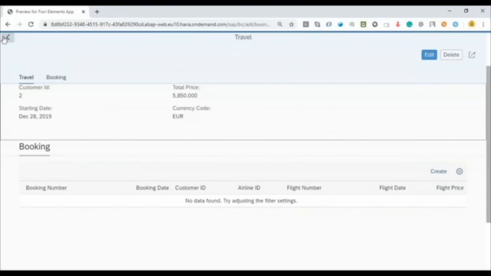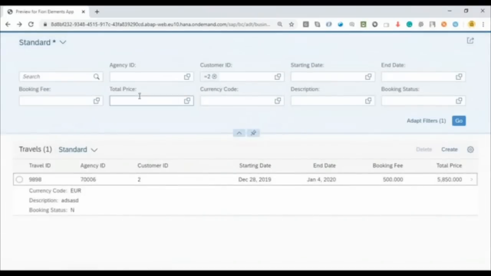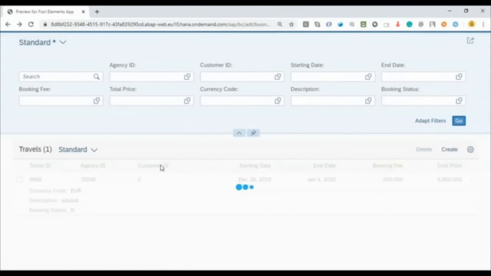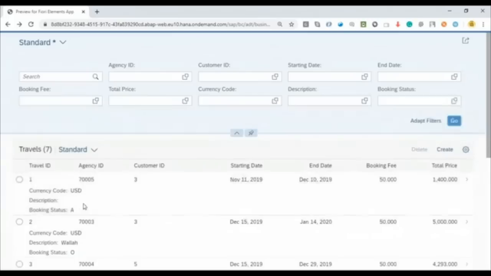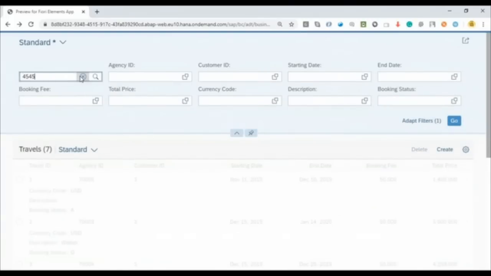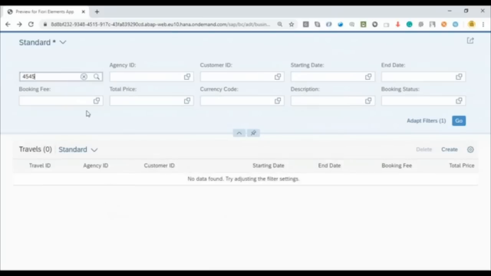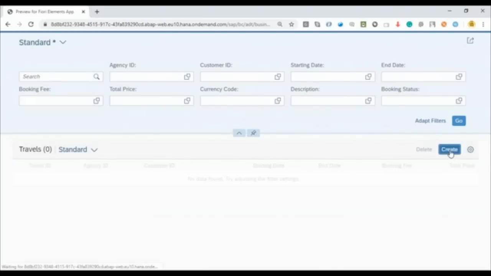Yeah, so maybe let's try to create a fresh one. So I'm going to go back and just try to create a fresh one. So we'll create an absolutely new travel. So you see 9595 is already there. So I'll create one with, let's say, 4545. Yeah, it's not there already. So just search for 4545. I think it's not there. So just try to create a new one.